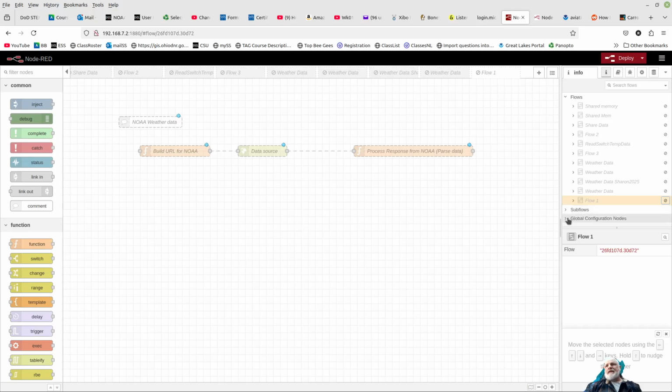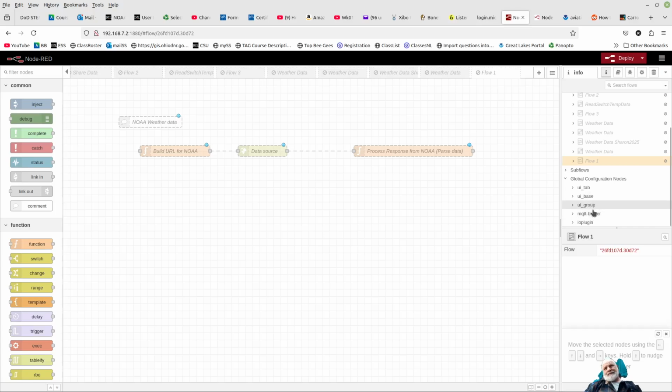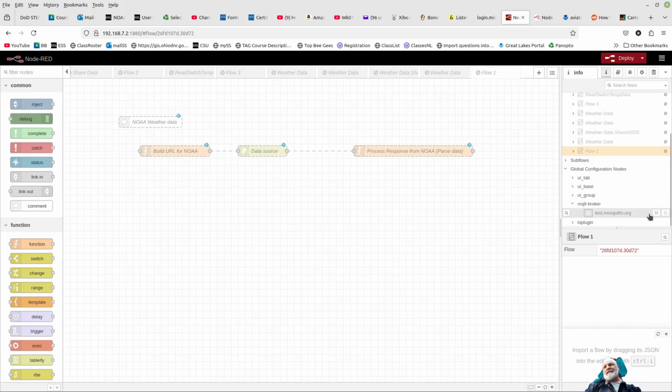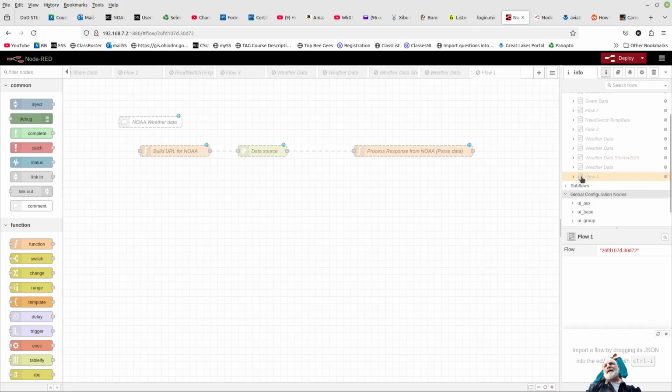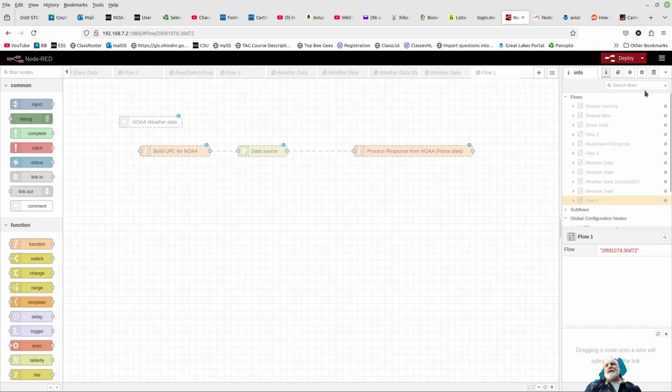Also, there are global configuration files. So when you're configuring certain types of nodes and you want to manage those, they're down underneath here. For example, we have an MQTT broker. When we created that broker, it's down here. If you wanted to access that, you can also access it over here in this info field.